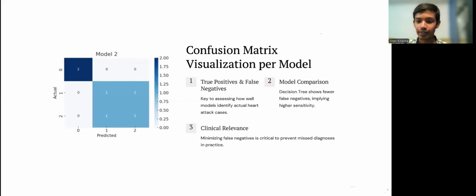So we have the Naive Bayes confusion matrix. Naive Bayes shows improved performance, better precision and recall, fewer false negatives compared to KNN, and faster prediction time. Still, there is room to reduce false negatives further.